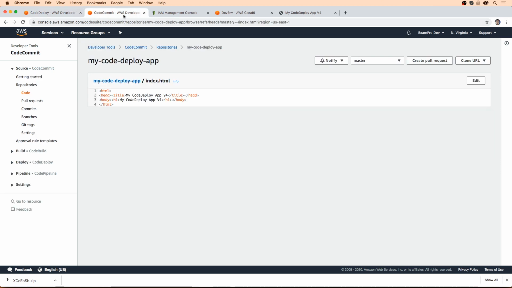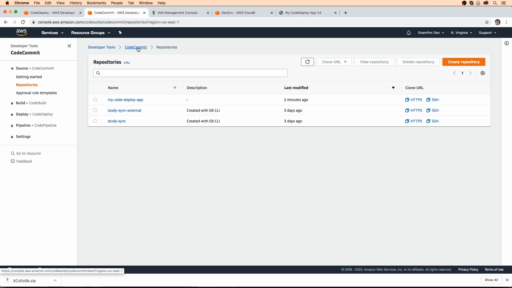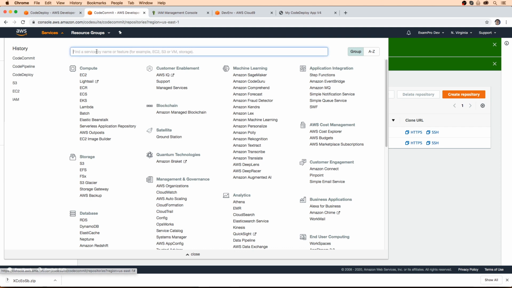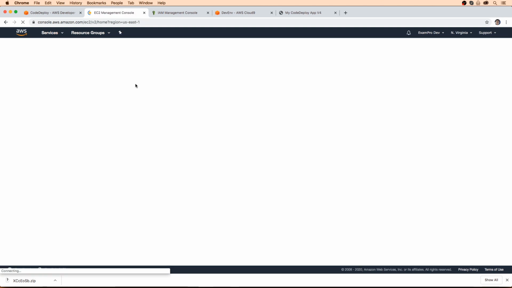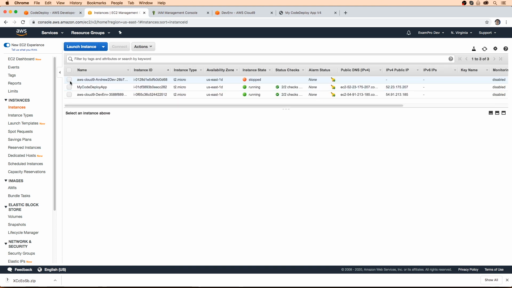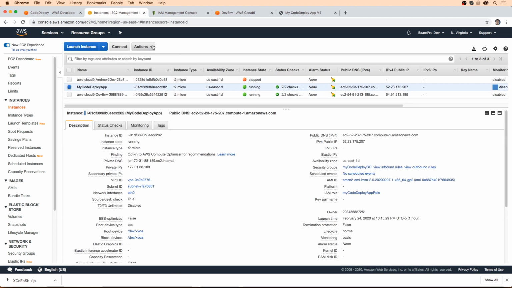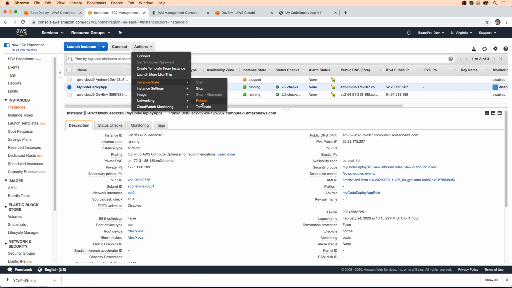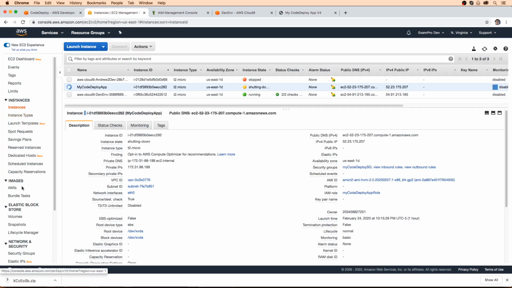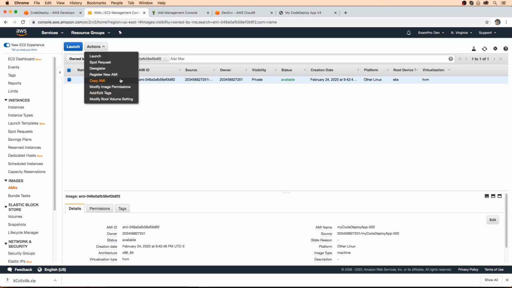And then we will go to CodeCommit. So I don't need a bunch of repos I'm never going to use. So let's go ahead and delete this one. Delete. And then we'll go to EC2. And we will terminate that instance. CodeDeploy. Terminate. Yes. And we also made an AMI, so might as well get rid of that. We're not using it for anything.